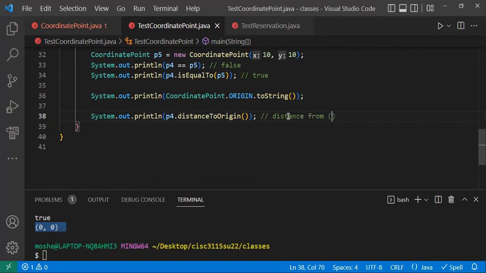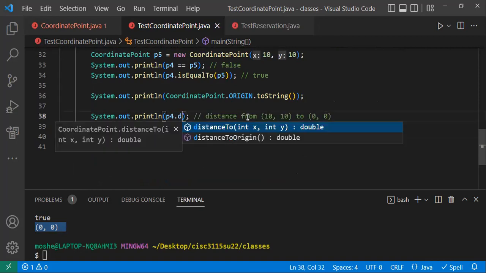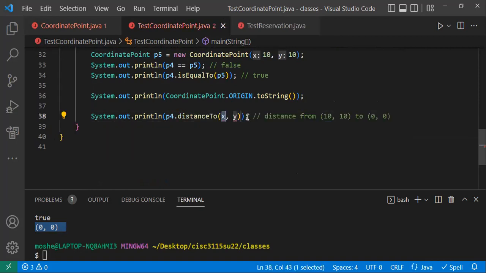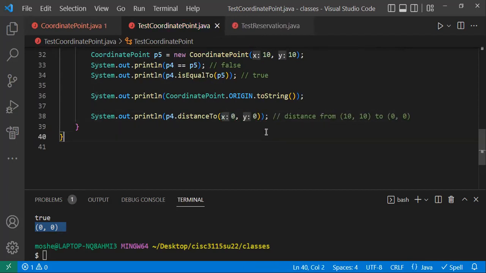Okay, so distance from 10, 10 to the origin, which is 0, 0. Right, so of course, I don't really need to have a separate method for this. I could say P4 dot distance to 0, 0, right? That will give me the same result. It's going to tell me the distance from P4 to 0, 0. But it's slightly more convenient to just be able to say distance to origin.